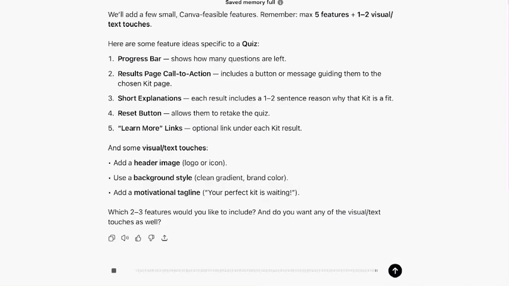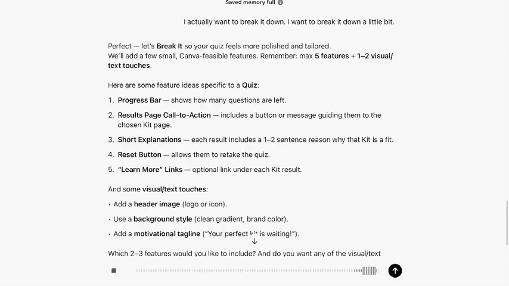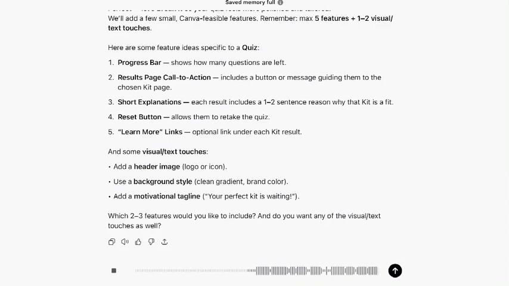I like the idea of a reset button to learn more. I pretty much like everything that you have here. I don't need a logo right now, so I'm good on that. Motivational tagline. Your perfect kit is waiting. That's an option, but here's my preferred option. I like the idea of a motivational tagline, but I already have one.